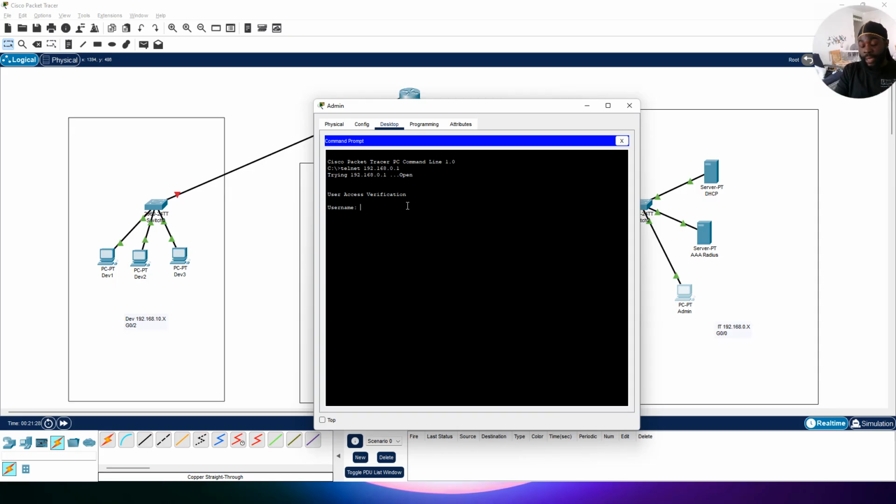Remember, our password was admin. So admin for username, admin for password. So admin. Just gonna press that again.